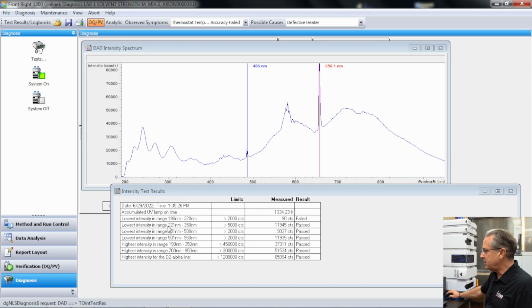Then if we look in the range that we usually care about, 220 to 350, I'm supposed to have at least 5,000. I've got 11,000 counts. So what does this tell me? This says that if I'm doing work up here at 221 to 350, I have a decent lamp. If I want to do work in the low UV, I'm not sure about it. Now, there's two things that affect this. We keep talking about this as the lamp intensity, but it's also a function of the flow cell and the cleanliness of the flow cell. So either the lamp is going bad or my flow cell is dirty.